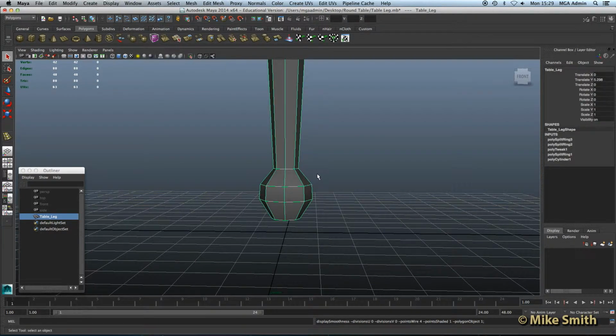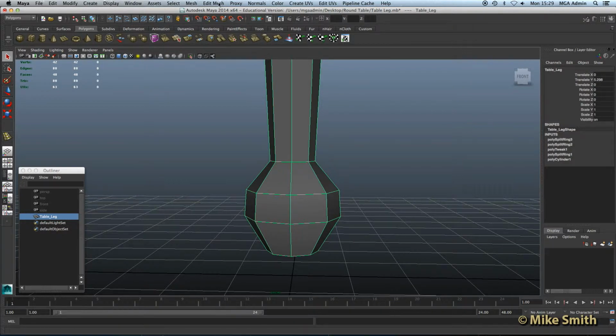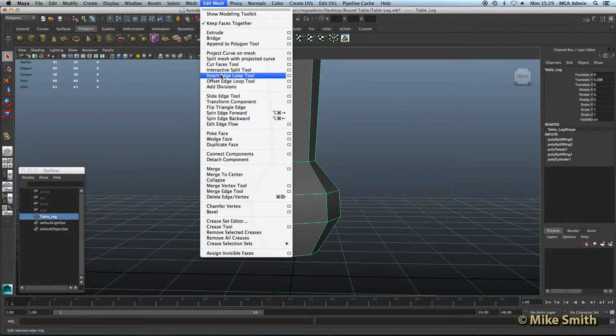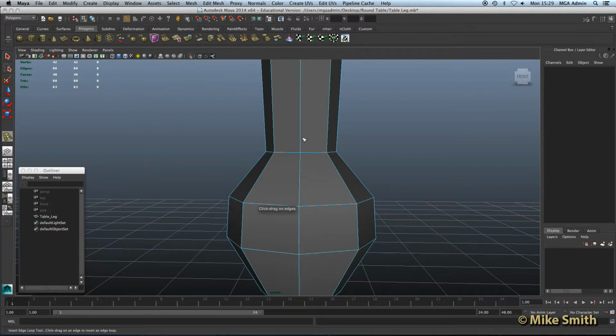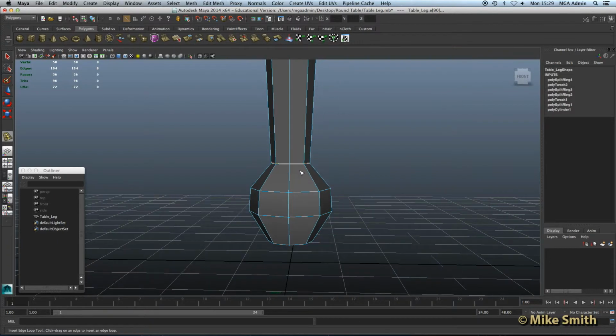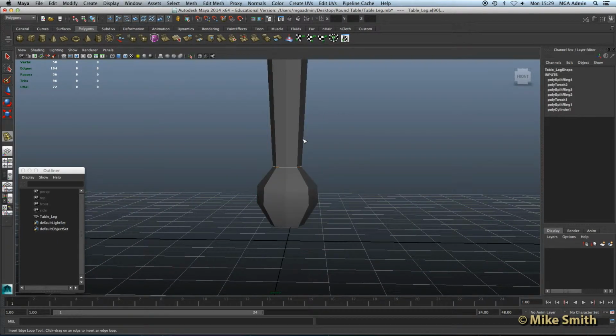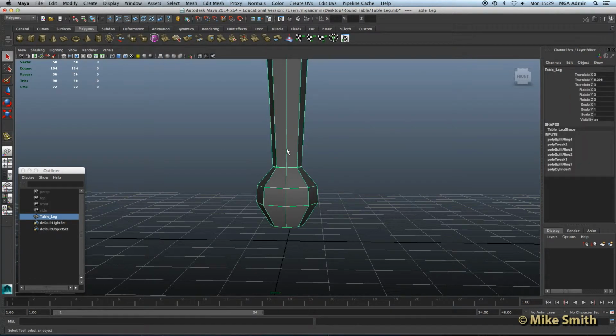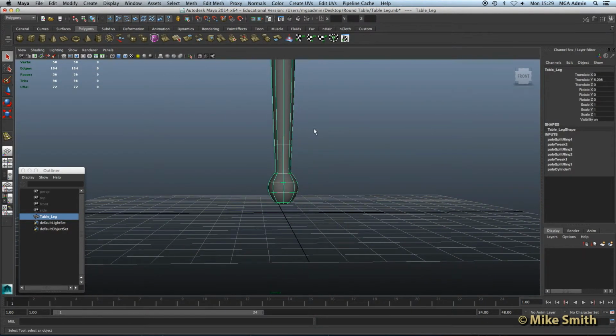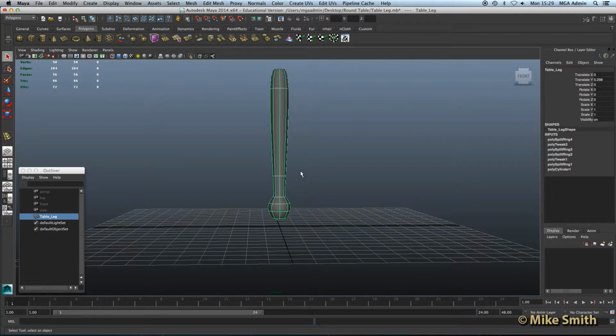So press 1 to unsmooth that, and now we can use our edge loop tool again, edit mesh, insert edge loop tool, and I'm going to put a division just above here, so click and hold on one of these vertical edges and put one just above there. Now when I smooth this, right click, go back to object mode, select tool, select your object and then 3 to smooth. You get a nicer round part. Okay, so that's starting to look better. Press 1 to unsmooth it.